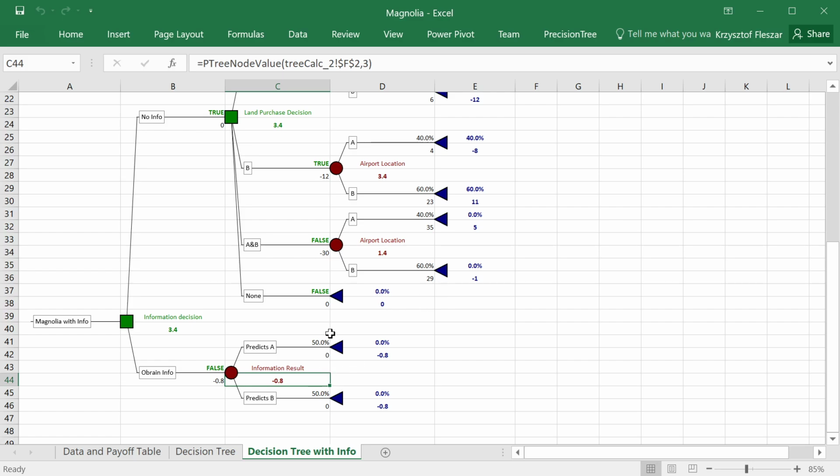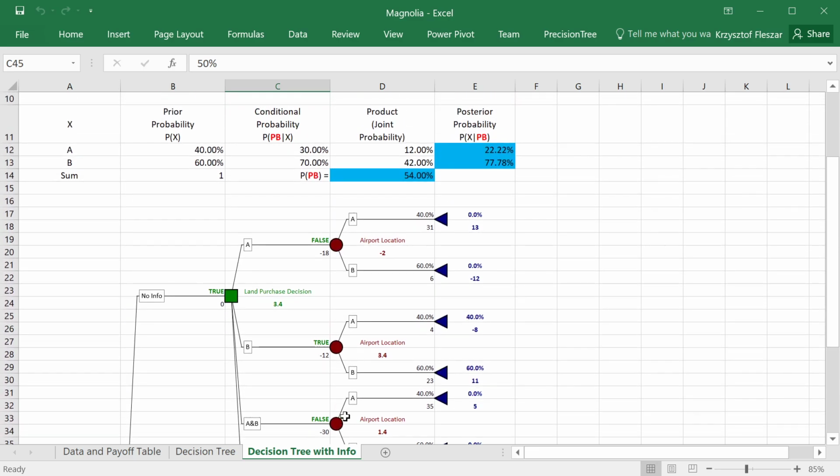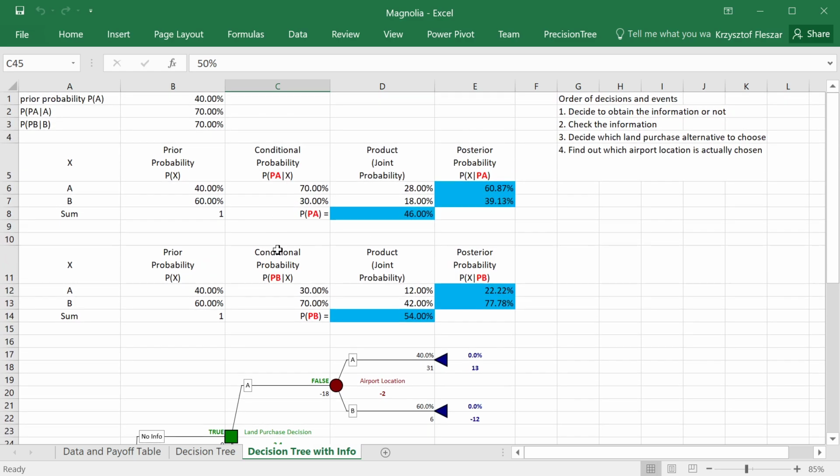So what are those probabilities? What's the likelihood that the information will predict A, or the likelihood the information will predict B? What I want you to see is that in the tables we had earlier, we actually did calculate the probability that information will predict A. It's this number, 46%, and this is the probability it will predict B. It's 54%. And it's not the same as our prior probabilities for location A or B. These are the probabilities for predicting A and predicting B with this imperfect information.